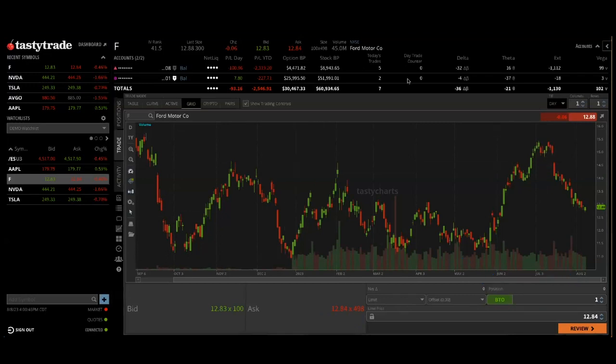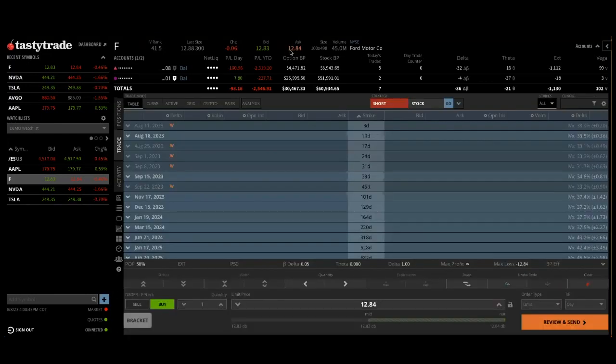I'm going to go back up here and left click on the ask, 12.84. And then it takes us back to this order ticket. Okay. So let's just, for example, buy 100 shares of Ford. So I typed in 100 here in the quantity. I'm making sure that buy is on so that I'm going long. I'm going to change my time in force to extended hours right here.